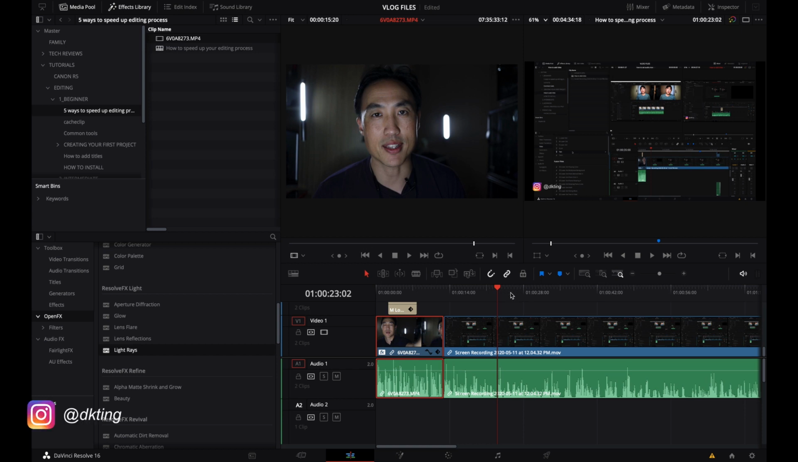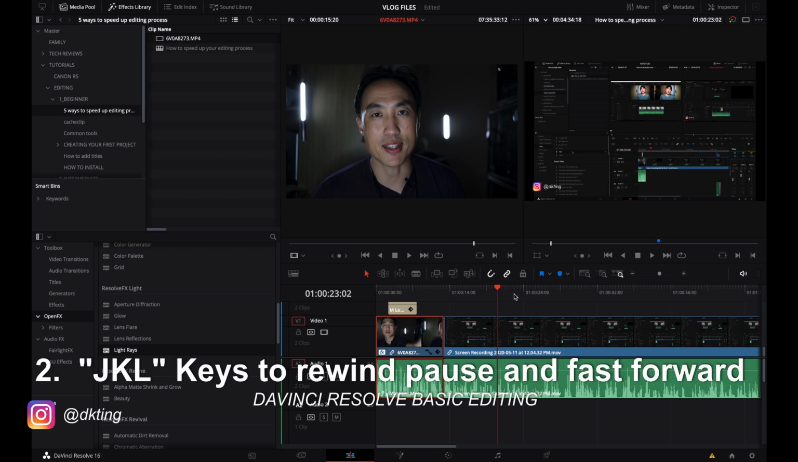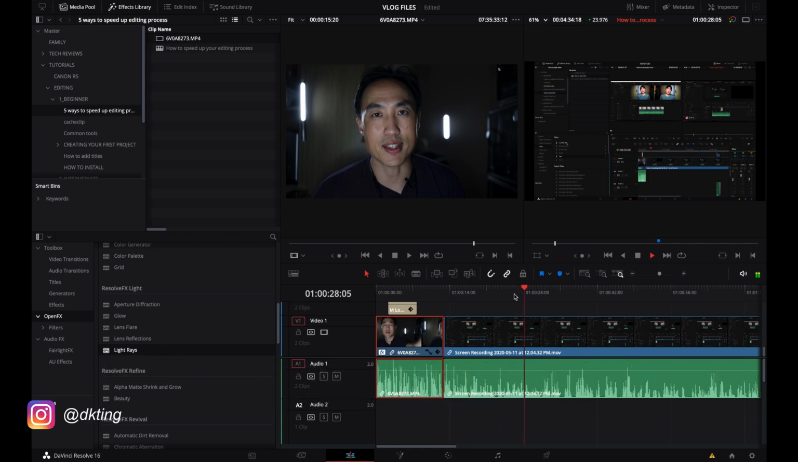Okay, so tip number 2 is the JKL buttons. If you are listening to something and you press play with the space bar and you want to double the speed, you can press L and it'll double the speed of the playback, and you can listen to it at double speed and even faster.